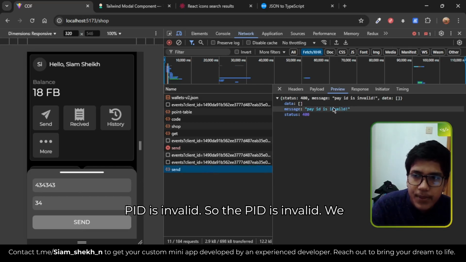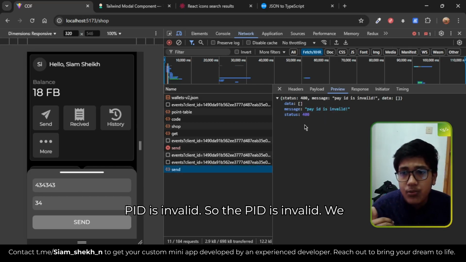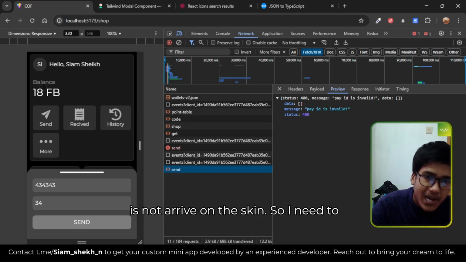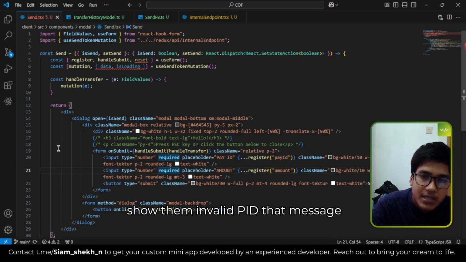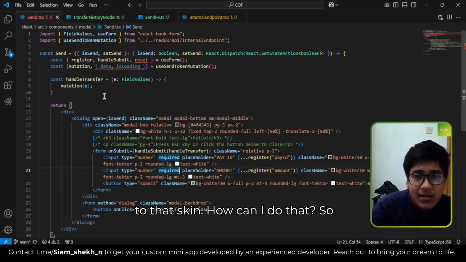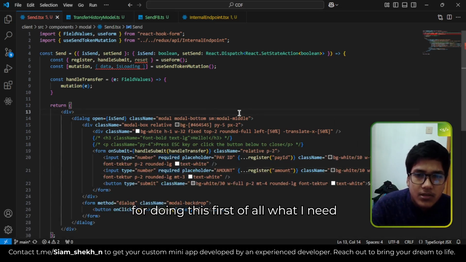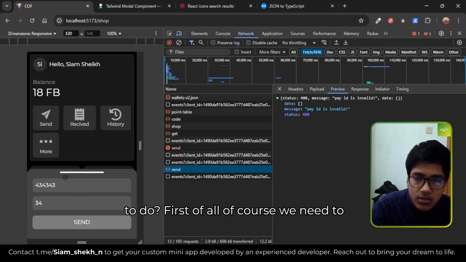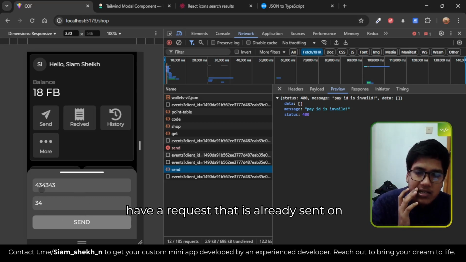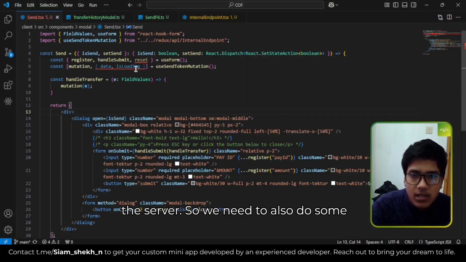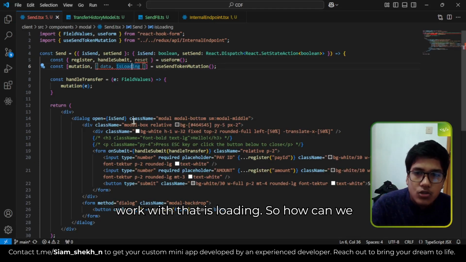You can see this time the PID is invalid. So the PID is invalid, we are getting the message, but the message does not arrive on the screen. So I need to show the invalid PID message on that screen. How can I do that? For doing this, of course, we need to ensure that the user understands there is a request already sent to the server. So we also need to do some work with isLoading. So how can we do that?